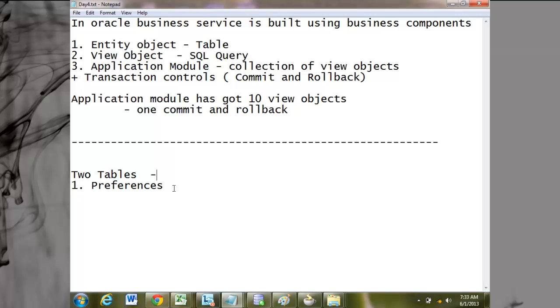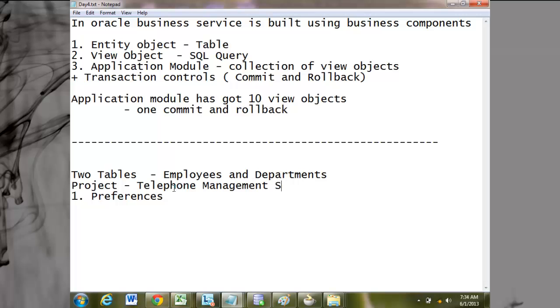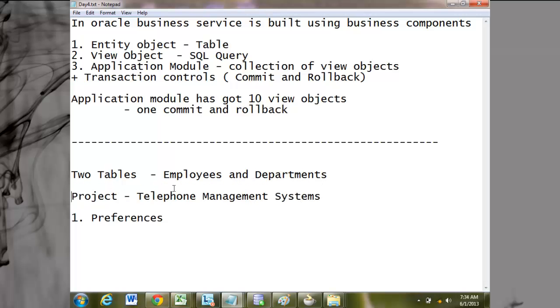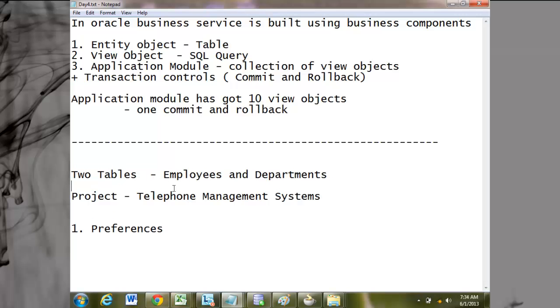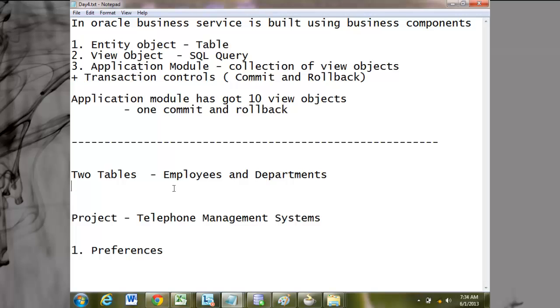So what I am doing is, for this complete application, I'll use only 2 tables, employees and departments. The reason is you guys know this employees and department table. And the project that you will have at last is telephone management systems. So this you have to develop using the concepts that we use here. Okay, so now do you have these tables, employees and departments? You don't have. What I will do, I will send the schema.